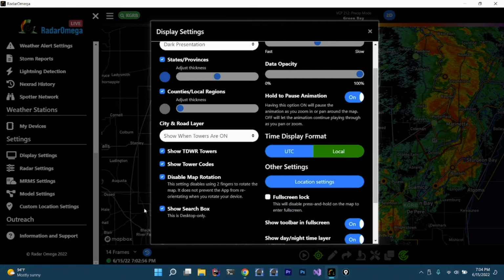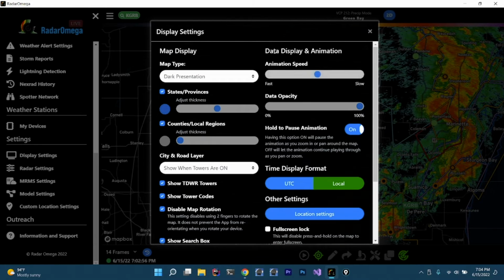And then for Windows, you can show or hide the search box. I like to leave it on. And then data display, you can change the animation speed, the opacity. So if I were to do this, you could see that the radar kind of goes away. Animation speed, fast or slow.